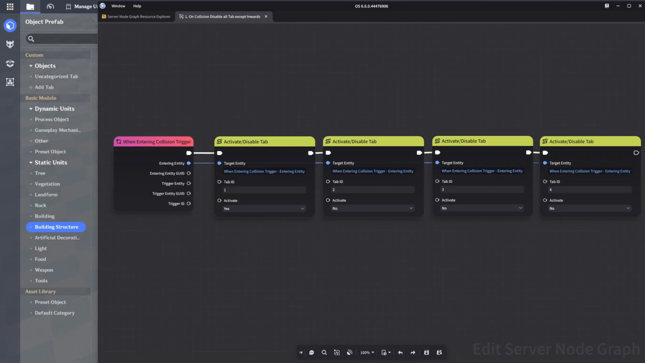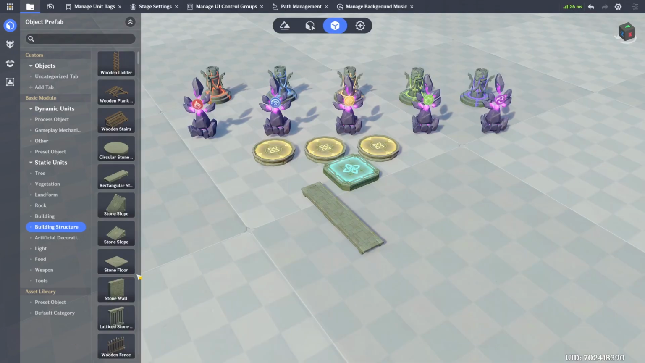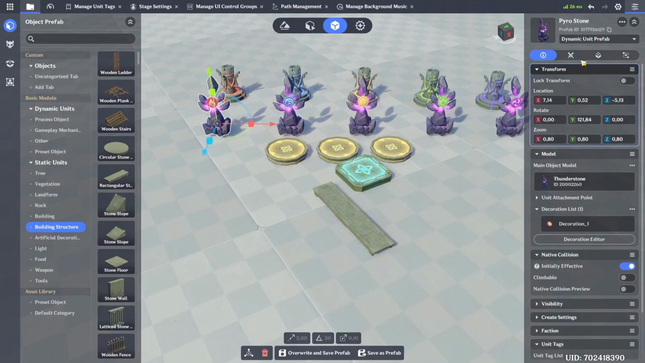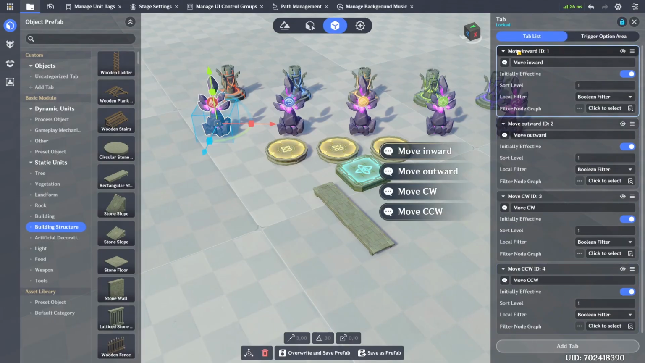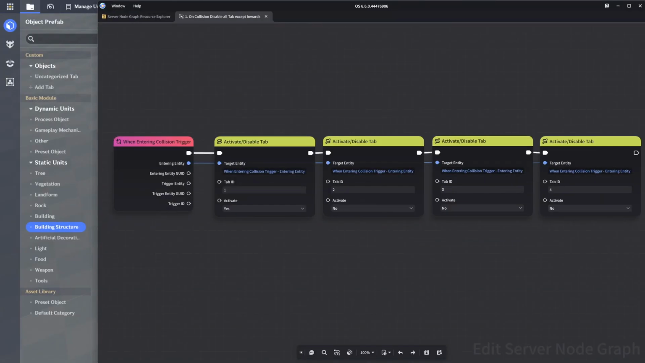We just connect the event node when entering collision trigger to 4 activate disable tab nodes with IDs 1, 2, 3 and 4. If you follow this guide, ID 1 is inward movement, ID 2 is outward movement, ID 3 is clockwise and ID 4 is counterclockwise. You can always double check your IDs in the tab component. In this case, we only want ID 1 to be active, so set activate to yes on ID 1 and set activate to no on the other 3.